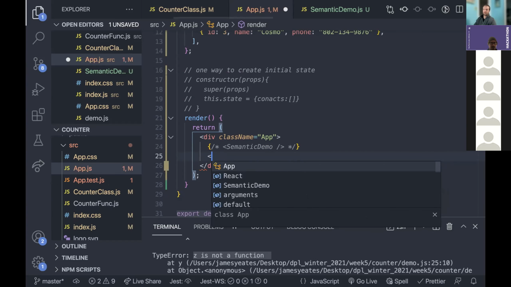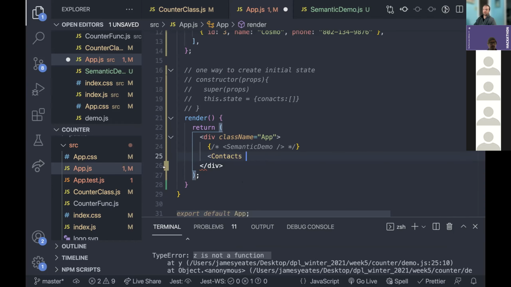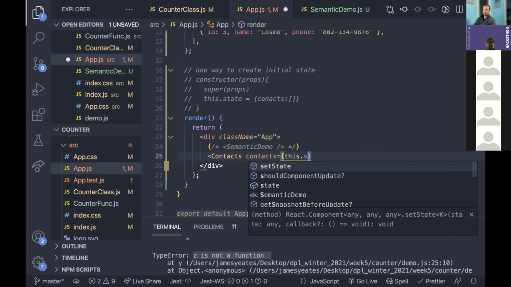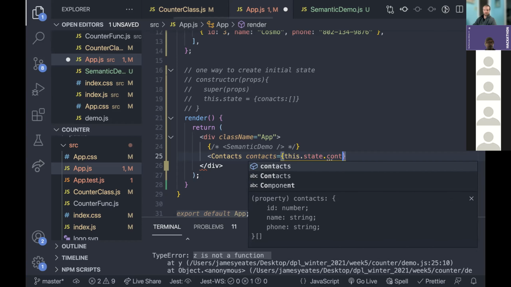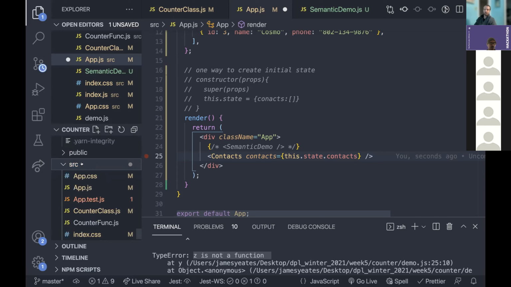So we're going to have a contacts component that we need to create. This is going to have a contacts prop. And then I'm going to set that value equal to this.state.contacts. Now I have not created this component, so I need to do that.